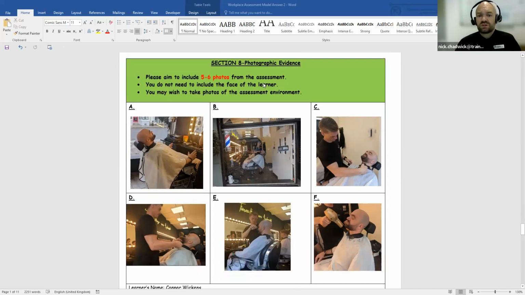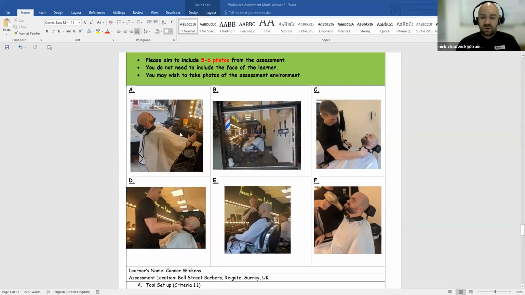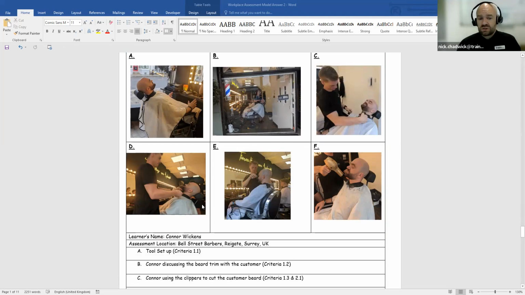Okay. Now, just moving on to section 8, we have the photographic evidence. We need for you to include 5 to 6 photos from the assessment. You don't need to include the face of the learner. You may wish to take photos of the assessment environment. So as you can see here, we've got 6 photos of the assessment taking place. This is a beard trim with the customer, and as you can see, we have the different stages of the assessment taking place from start to finish.